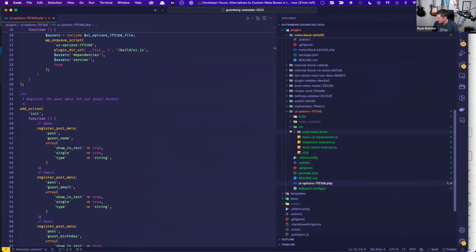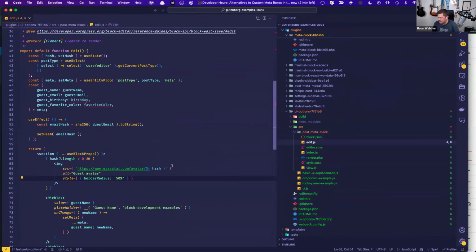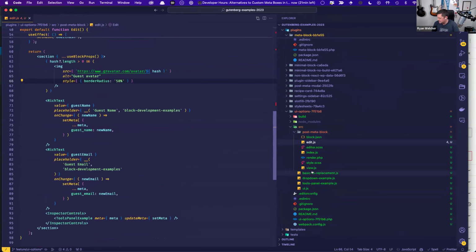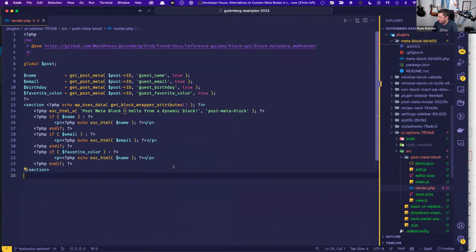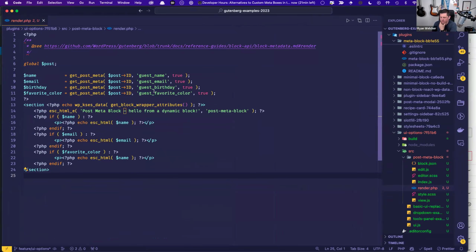There's a lot going on here. In my edit, that doesn't really help too much. But in the render, what you would do is something like this. I don't know if you can see that. Maybe I should zoom it in. What you would do is retrieve all the post meta for all the things that you'd want, and then I'm just conditionally displaying them. Please excuse this PHP. I wrote it about 3 seconds ago, and I probably want to do some more checking and add some defaults and stuff like that.